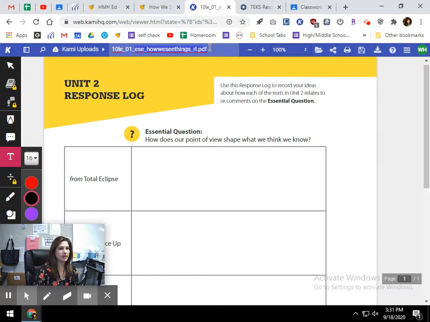I do want you to rename it because a lot of students were having trouble finding it in their drive this 6 weeks, the first one, because it was such a weird name. So Unit 2 response log. Okay, and then you'll always be able to find that easily in your drive. So now it's automatically saved in your drive, and you'll be able to come back to it.